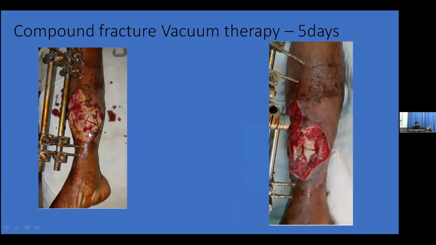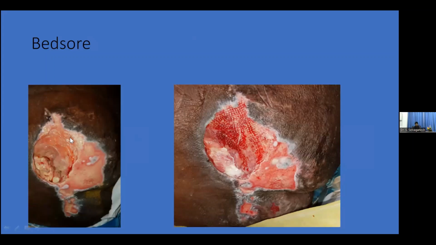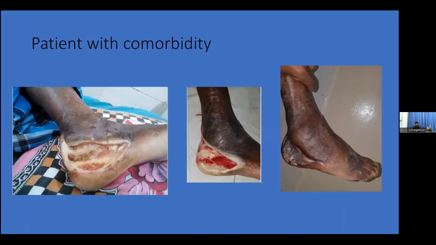This is a fracture of the leg where the wound is a bit dirty. Before putting a flap, we improved the wound status with vacuum dressing for one week, and after that we covered the wound with a muscle flap. This is a congenital deformed leg with a pressure ulcer that was there for years and years, and it was finally managed with vacuum dressing and then corrective arthrodesis of the ankle. This is again a bed sore that reached a good healing status with the vacuum dressing.